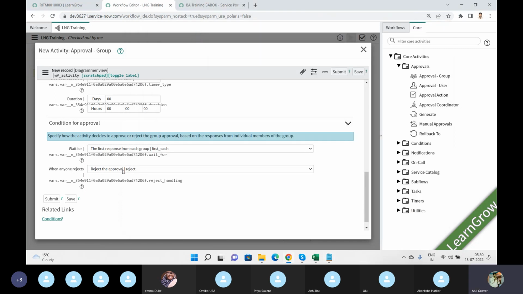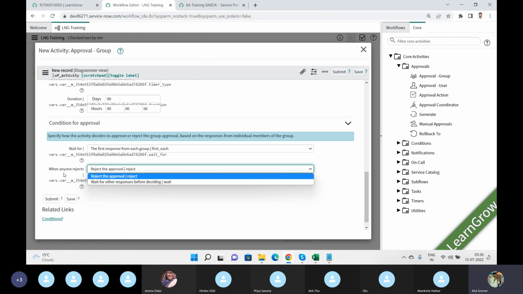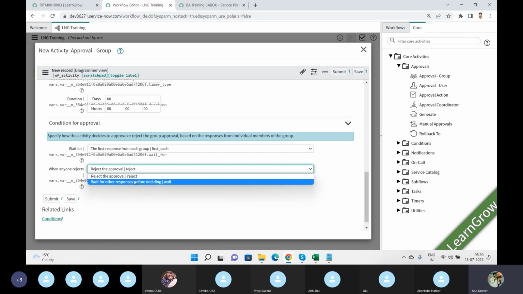So we have to define it. If anyone rejects, then what to do? Reject the complete request, or wait for other responses before you decide. In this case, you have to go to the request and manually take a decision on whether you want it approved or rejected.